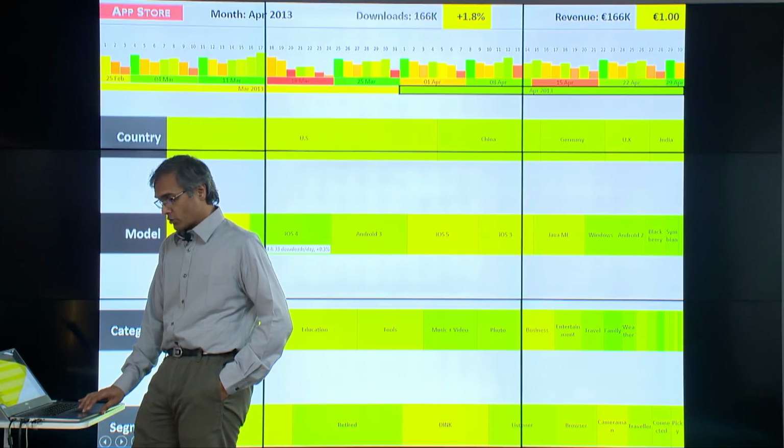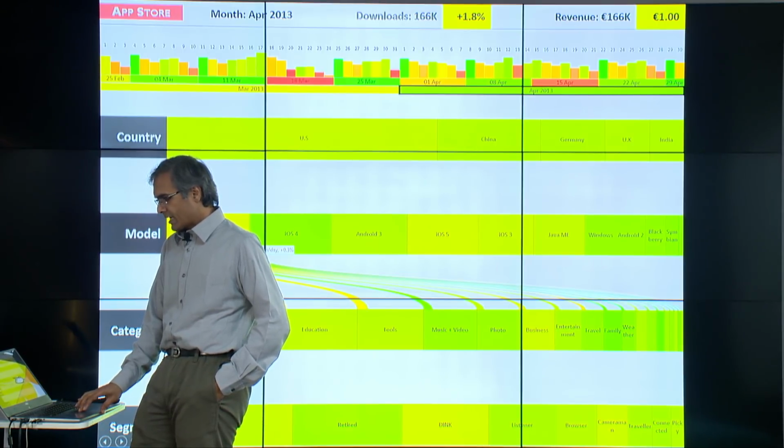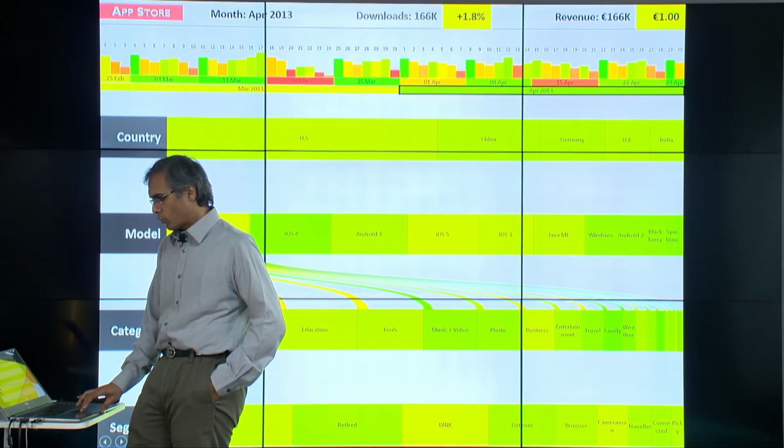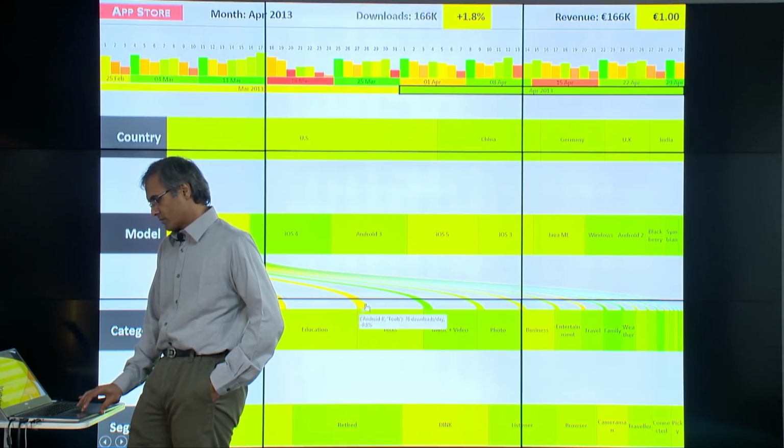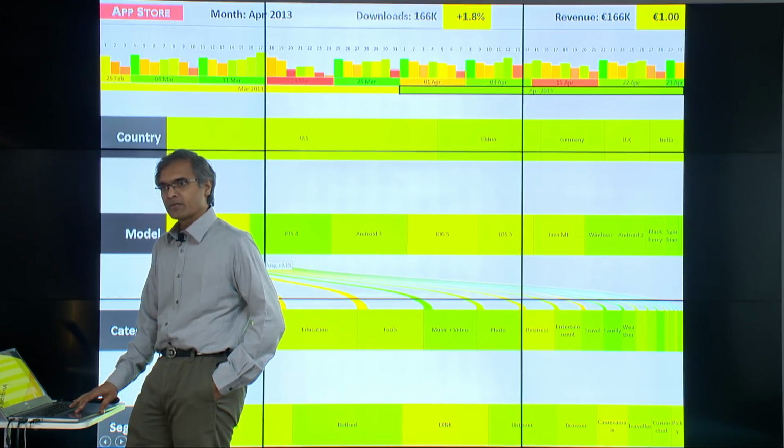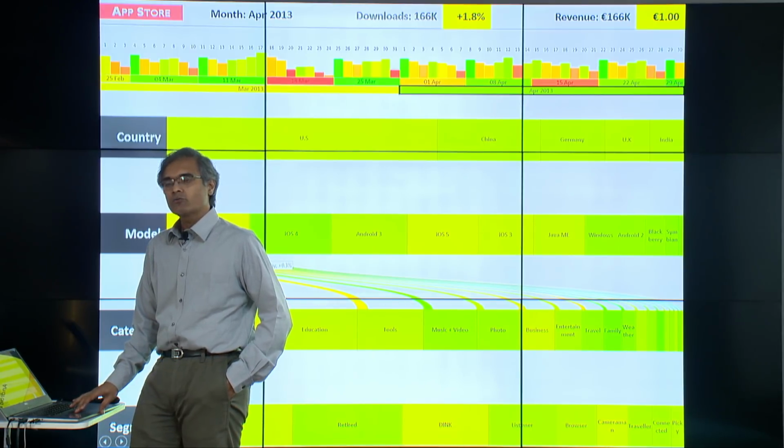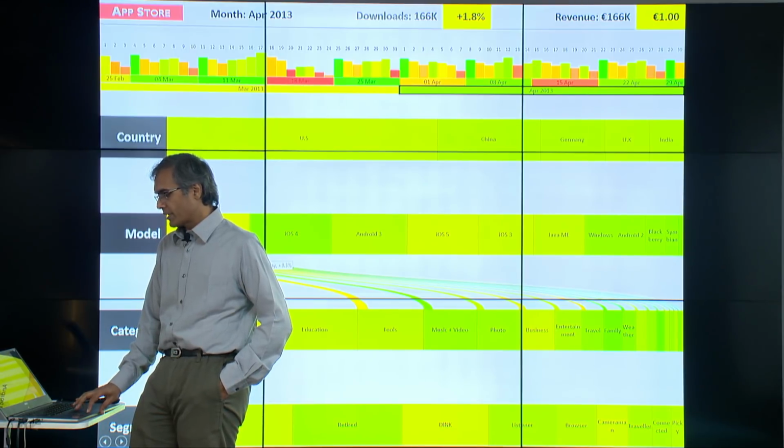Now I can ask the question, why is it that Android 4 did not grow so much? Click. And that shows me the breakup of the volume of downloads of Android 4. The bulk of the downloads came from games, but that is clearly not growing. In fact, it's shrinking by about 2.5%. Nor did the education sector grow, nor did the tools sector grow. It's only the music and video segment in Android 4 that is pulling it up a little bit. So now I have an understanding of why the Android 4 segment did not grow.